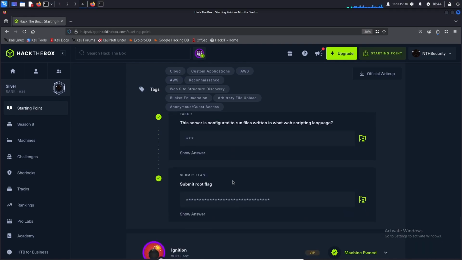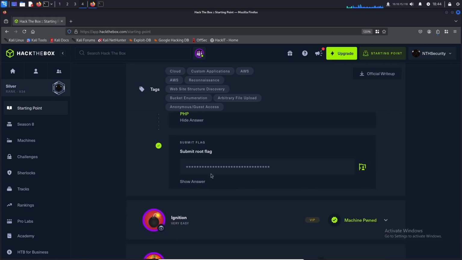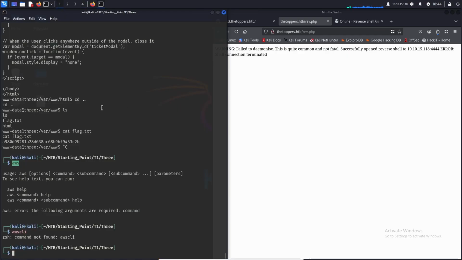Task 9, the server is configured to run files written in what web scripting language? We saw this with both Wappalyzer and when we listed out the contents of the S3 bucket. We saw that there was an index.php file, and Wappalyzer also picked up that it was PHP. So both ways that we were able to figure out it was PHP. And then finally, we were able to upload our reverse shell, get a shell on the box, and then we were able to find the root flag in the var www directory, and grab it here.